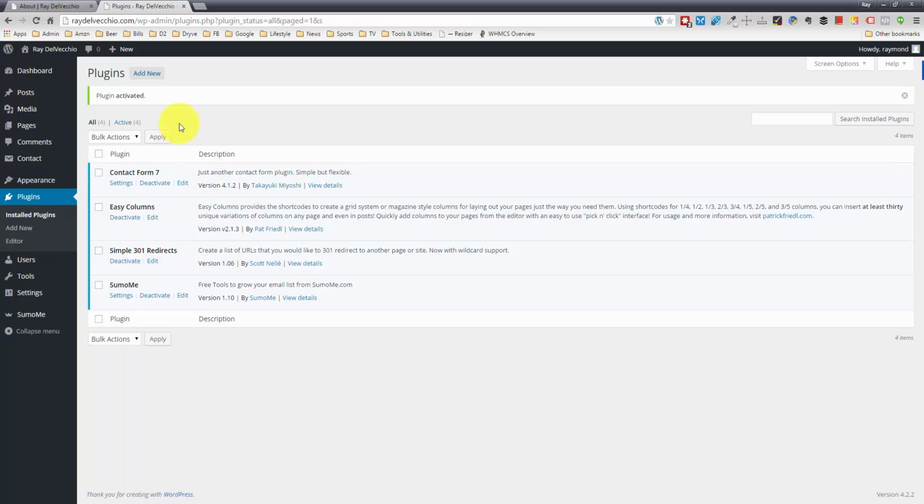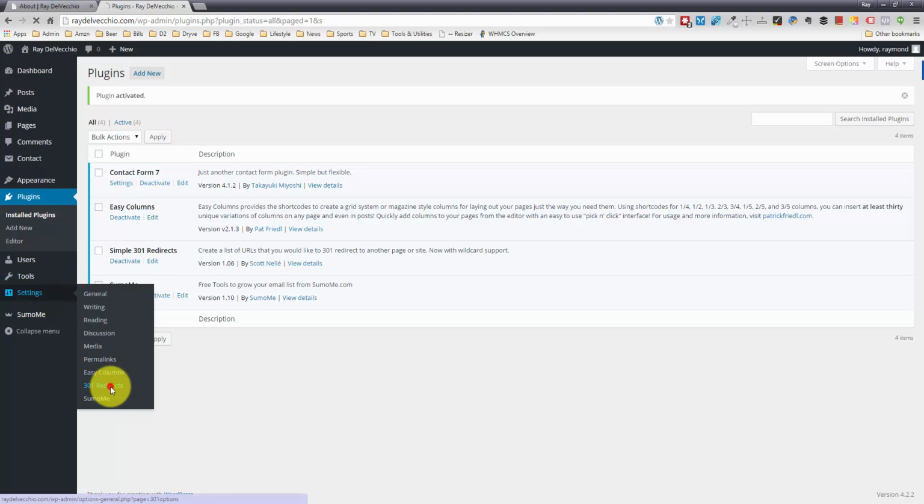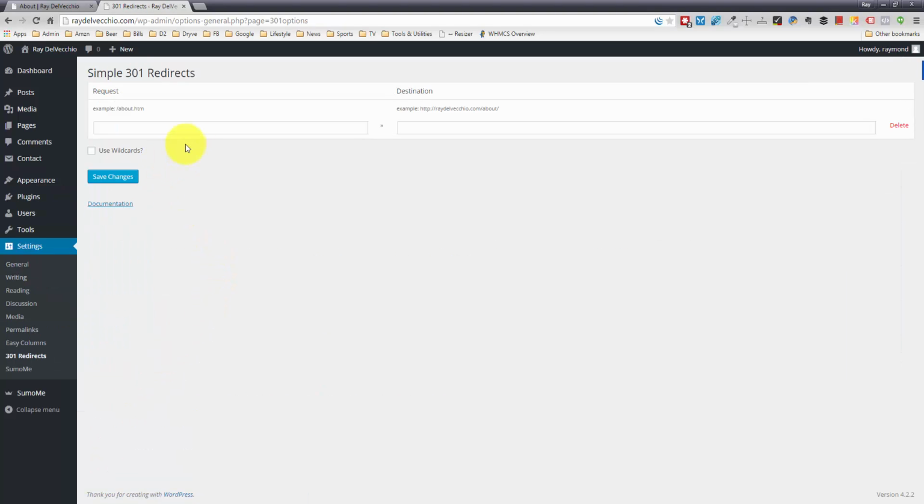And this will bring a menu under the settings here. So I'm going to go into Settings, 301 Redirects. And it's as simple as this. They give you the example, actually, of /about.html. So you just put in your page relative to the root domain. So you do /, and again, in this example, we're going to say about.html. And then for the destination, you can see here in the example, they want you to put in the full URL. So I'm just going to go ahead and copy this. And that is all you do to do a 301 redirect.